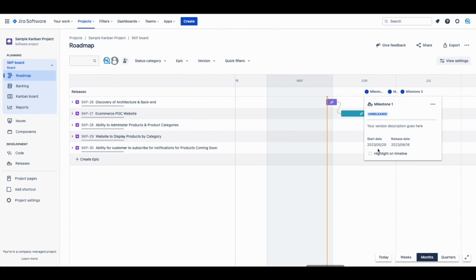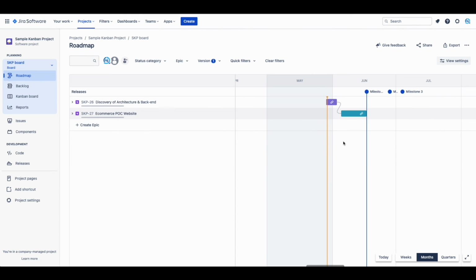The versions listed in your roadmap do have a couple more functionalities. You can click on a version from your roadmap and you can highlight it on the timeline and filter your work items on the roadmap by that specific version. This is helpful if you have a busy roadmap and want to just focus on a specific milestone.